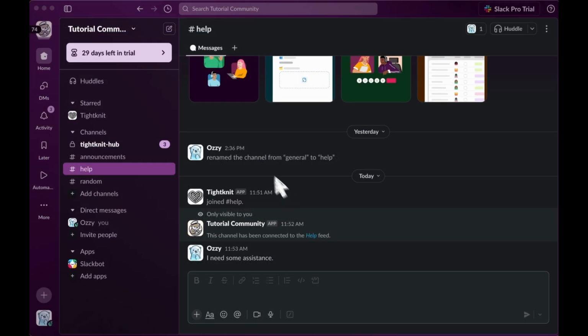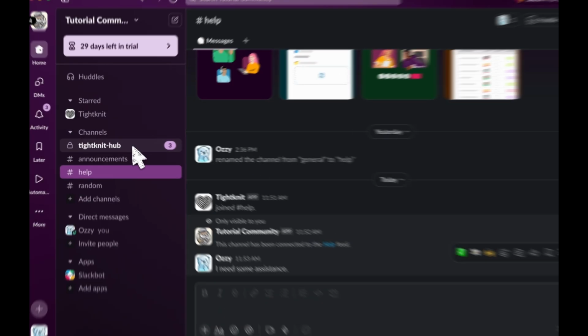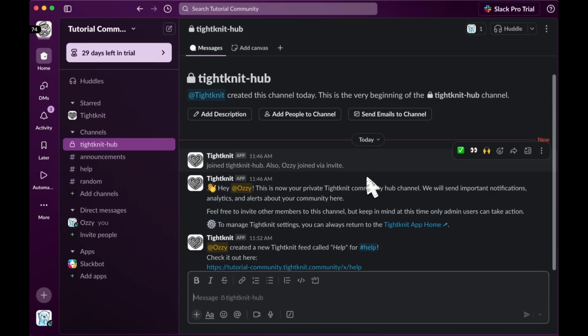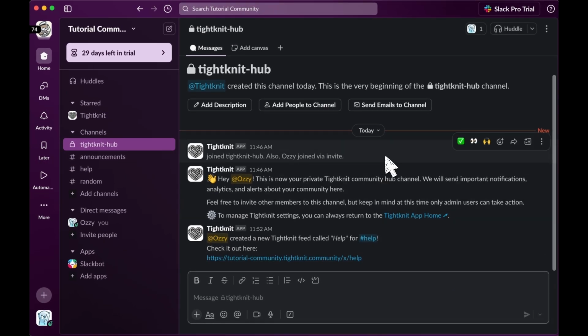One more tip for the road. During onboarding, Tightknit will create your very own Tightknit Hub channel. This is a private channel where Tightknit will send all the important admin notifications and alerts.